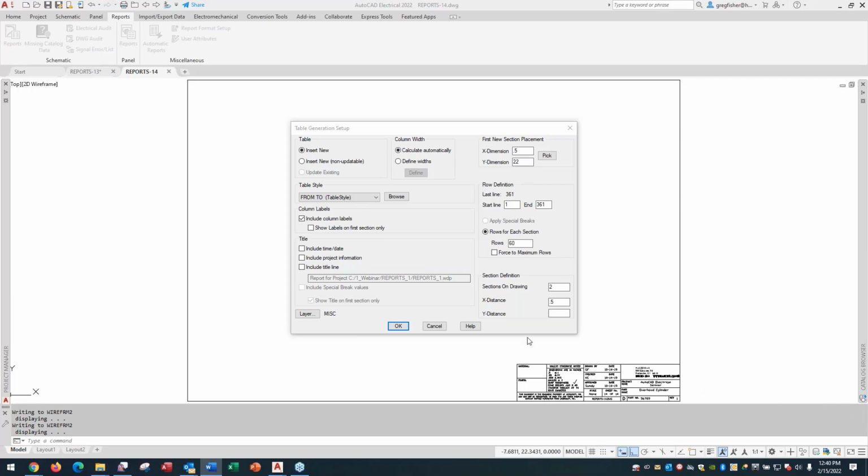And actually, let me see if I've got a little bit more space, if I can add that in between there. And then the Y distance, I'll just take a guess and say 19 for now, or I'll go back to my 18. And I'm going to pick OK.